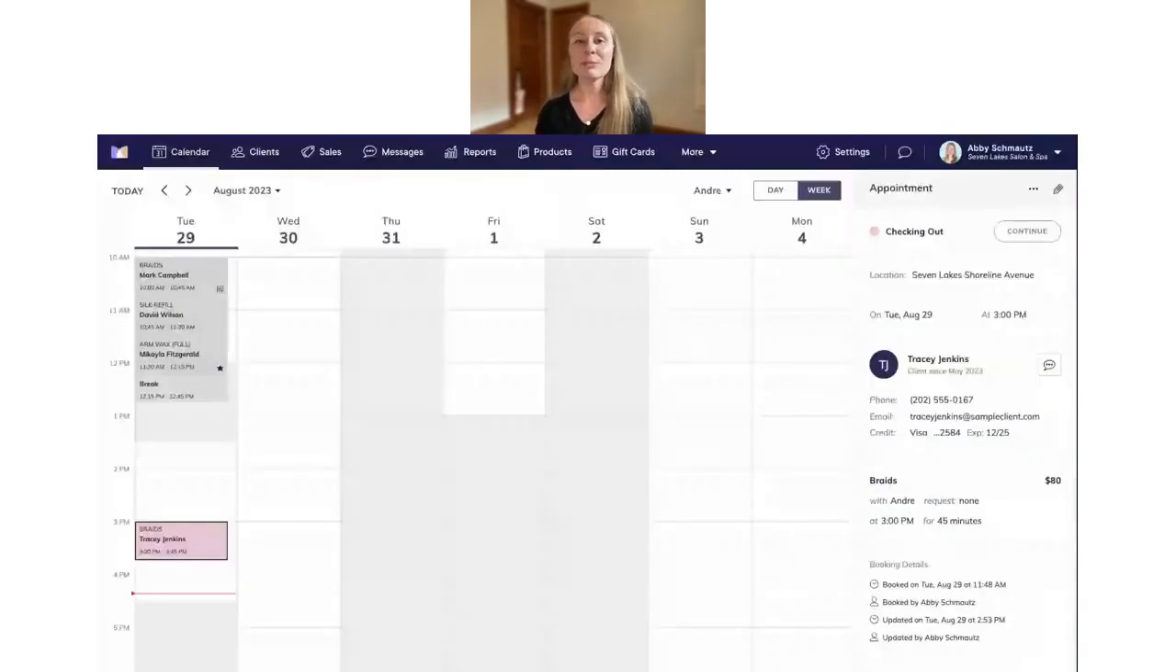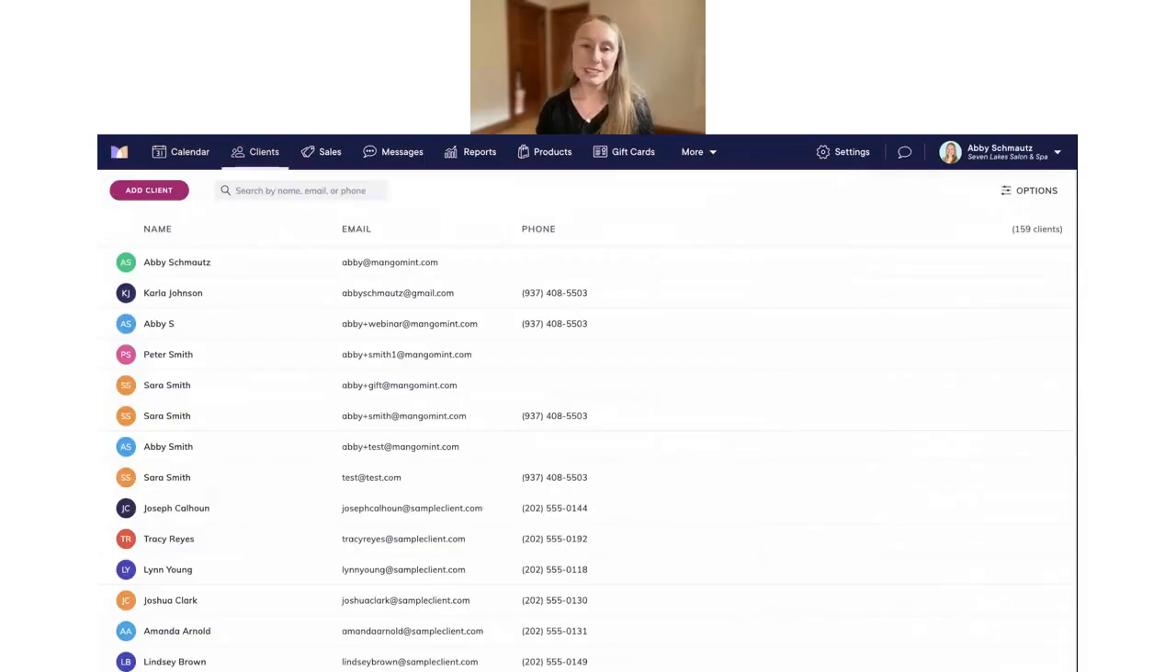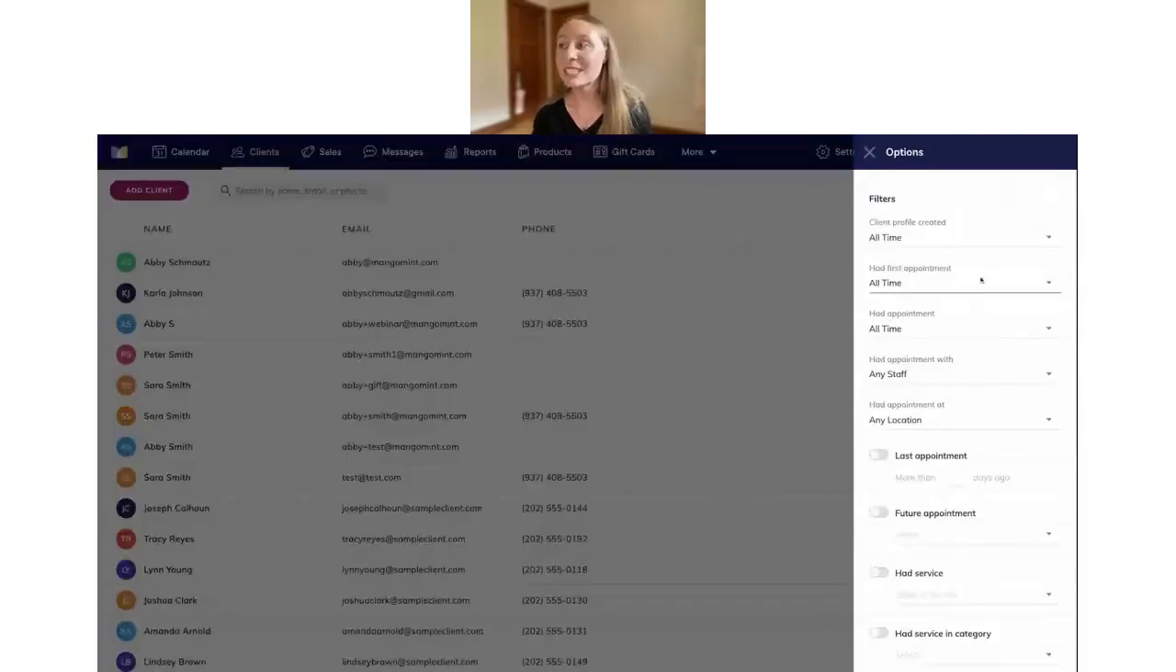Okay, also something else you can do is that you can even filter the client list by the location that your client already had an appointment at previously. So let me go ahead and show you this. And this is something a little bit newer that we've released more recently. So if you just click on clients now, and then what you can do here is just go ahead and click on options. And what you'll see here is we have this filter that says had appointment at.